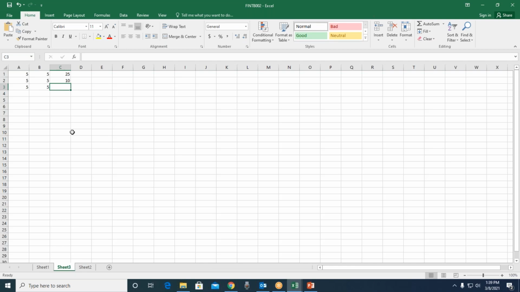Any formula should start with equal. Then what has been stored in A3? Divided, that is just a slash, by what is stored in B3. That's it? Yes. What you have to do to finish this task, just confirm it by Enter. Things will be completed. So 5 by 5, it is 1. Of course, yes.